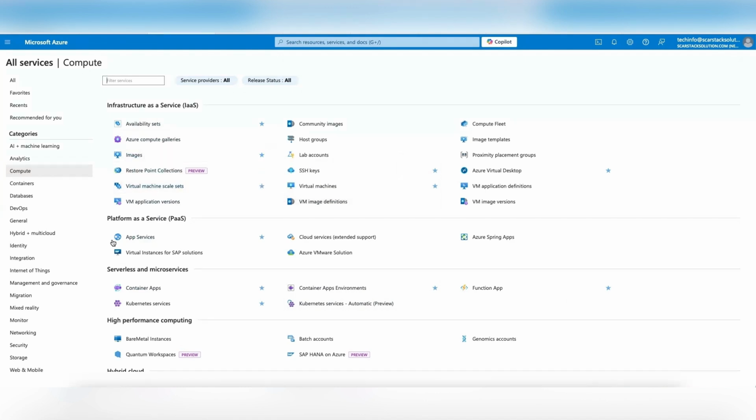Under platform as a service, it would be critical for you to know about app services, as well as our function app, container apps, and the environments they run under. And if you remember, I mentioned Kubernetes a few minutes ago, we can see that provided here as well. Now, what is the difference between these layers?